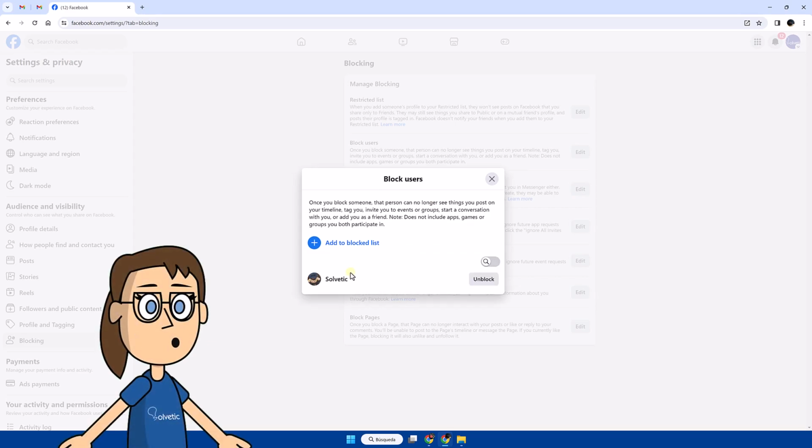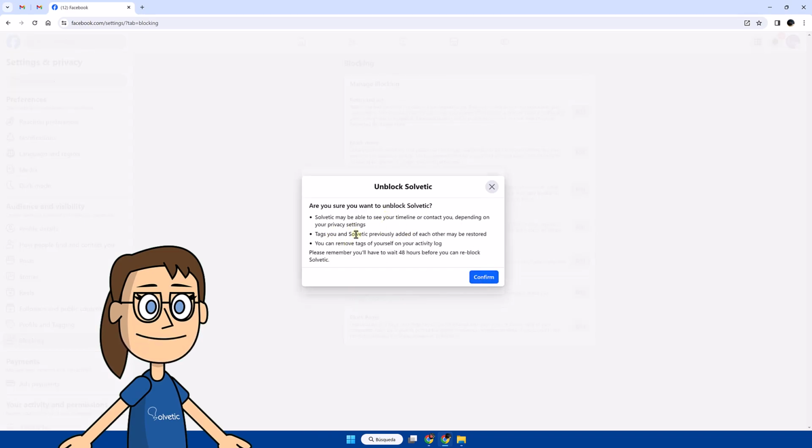Locate the user you want to remove the block from and click on Unblock. Finish the action by clicking Confirm. You will see that it no longer appears on your blocked list.